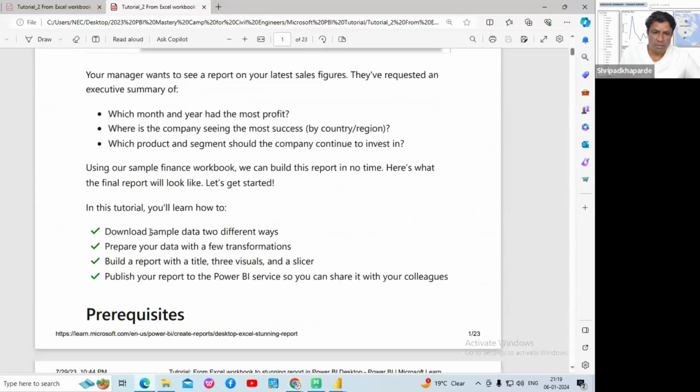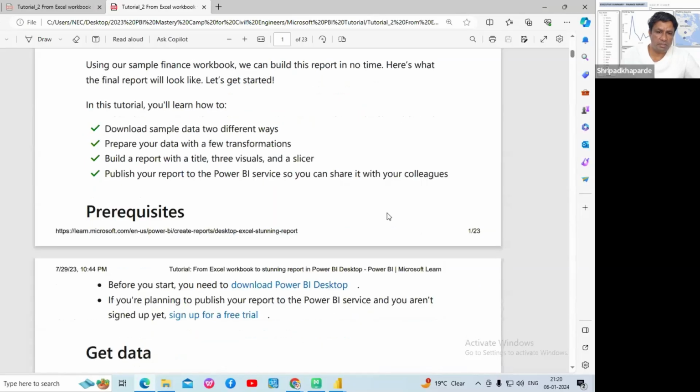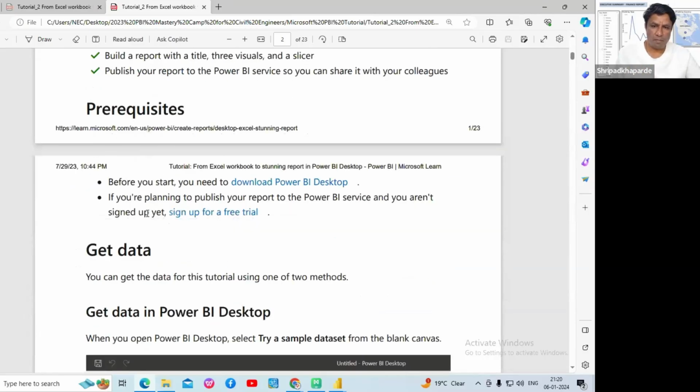Now download the sample data that I have shared with you. Prepare your data with a few transformations. I will teach you how to do the transformations. Build a report with a title, 3 visuals, and slicers. Then publish your report to the Power BI service so you can share it with your colleagues. These are the procedures for how we can create the report.